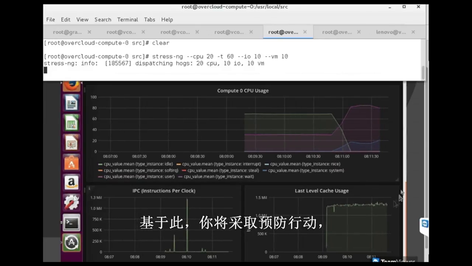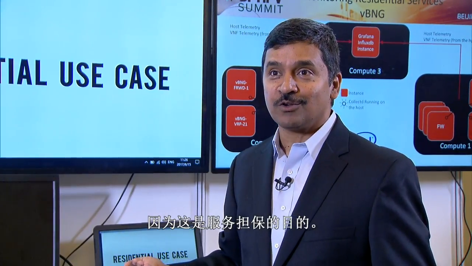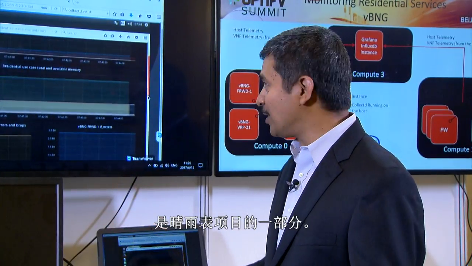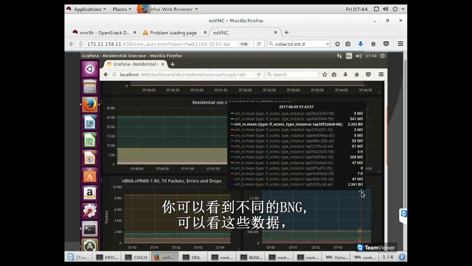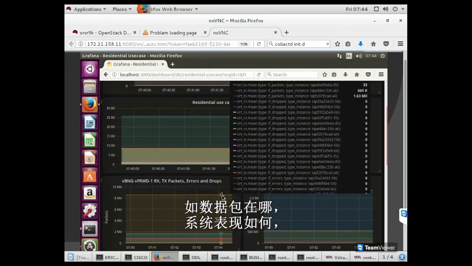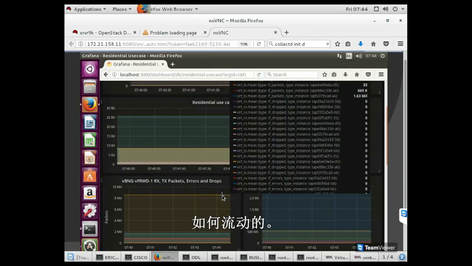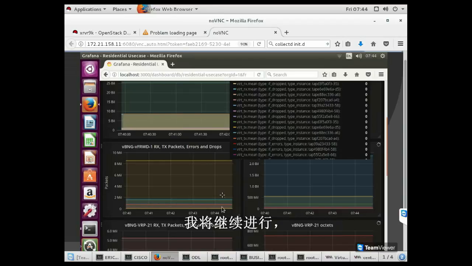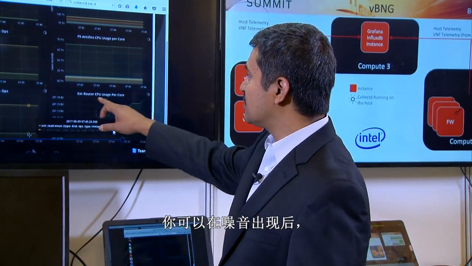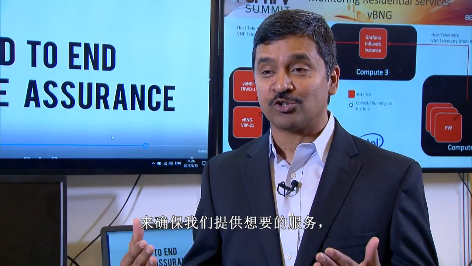Based on this, you can take preventive action, because that's what service assurance is all about. And this is the critical capability that OPNFV provides as part of the Barometer project. You can see the various different BNGs, you can look at the stats for all of those, what the packets are, what the system's doing, where it is, and how it's rolling. So I'm going to move forward a little bit. You can look at CPU usage per core, how it changed as soon as the noise was introduced, and what happens. So that was using OPNFV Barometer to ensure that we're delivering the service that we wanted to for the entire residential service use case, as well as the business service use case.